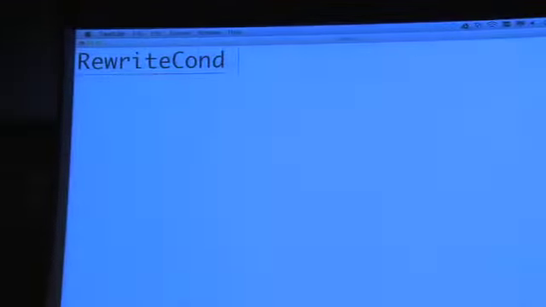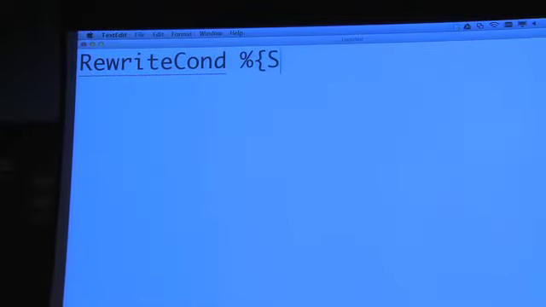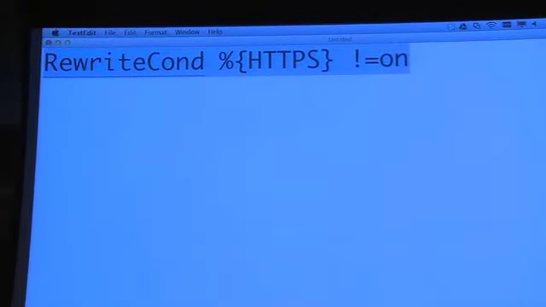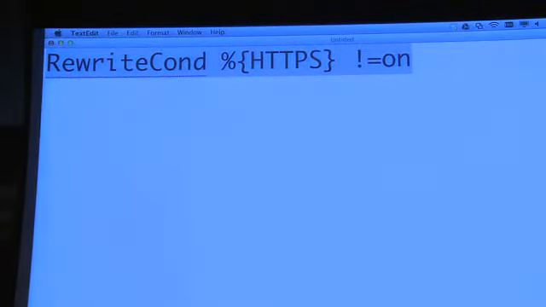Rewrite cond HTTPS not equal on. So this is a slightly different syntax, but this is a different condition we could use that asks a different question. If the environment variable called HTTPS is not equal to on, what's the implication? It means it's off. And so what should you do? Well, if the next line is that same rewrite rule, you will redirect the user. So this is how you enforce SSL. This is one way you can enforce SSL on a website.